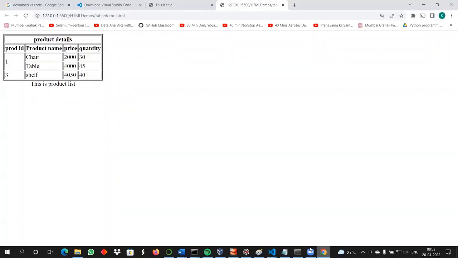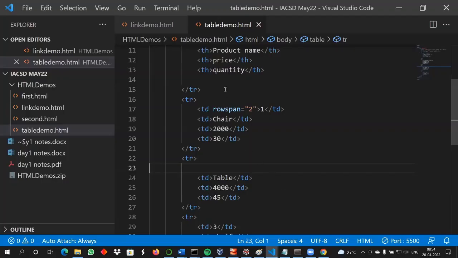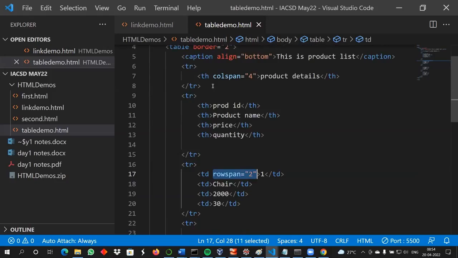Now you can see that this is occupying 2 rows. This is occupying 4 columns. So like this, you can manage the table how you want it. Accordingly, you can design the table. Now this rowspan and colspan are attributes which you can use only with TD or TH. This is the attribute that you can use only with TD or TH.